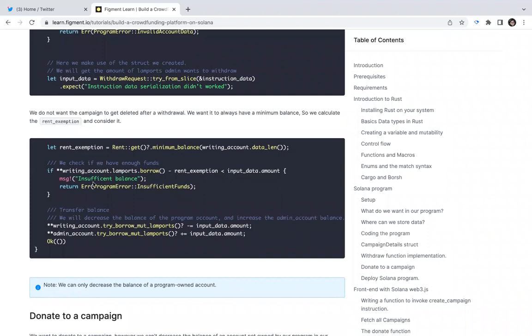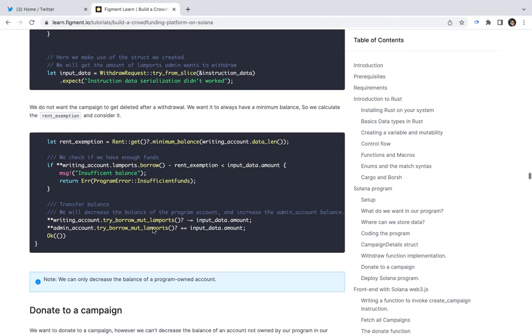And now, after we have figured out all the checks, what we are doing is very simple. The balance of this particular account, right? We subtract the input data amount, and we add it to the admin account's balance, that is the account that is trying to withdraw, with this input data amount. So this is very simple and straightforward.